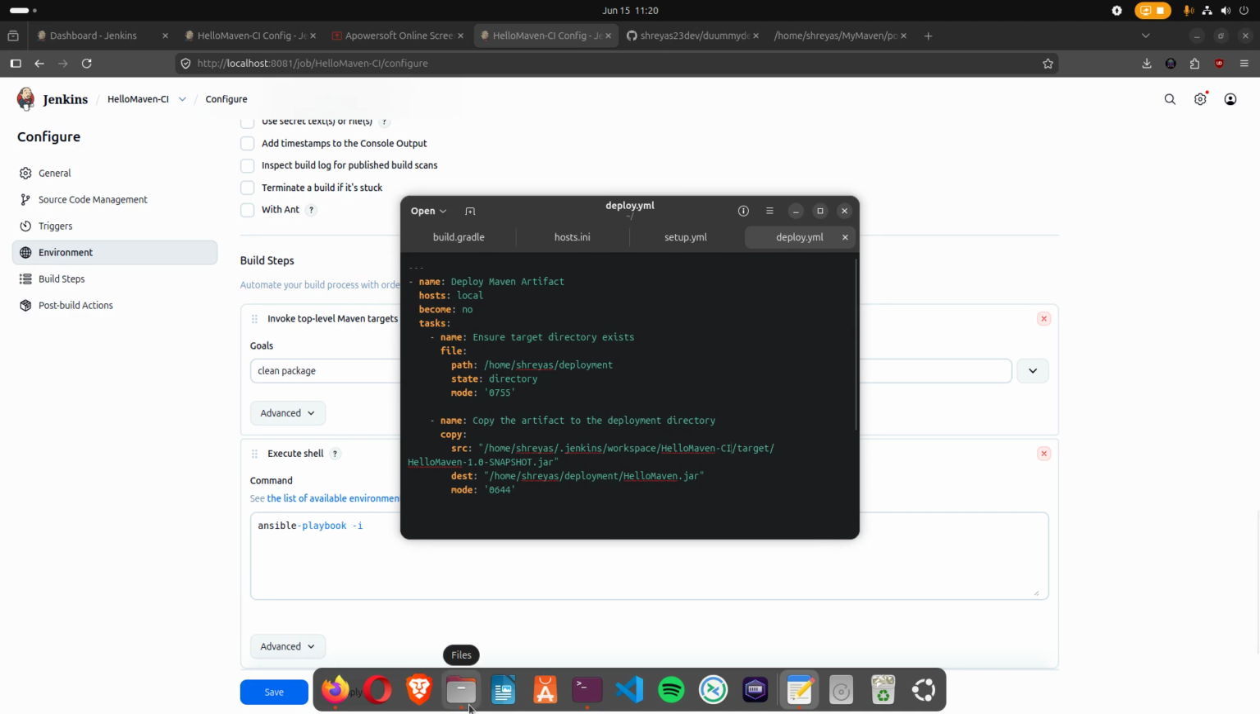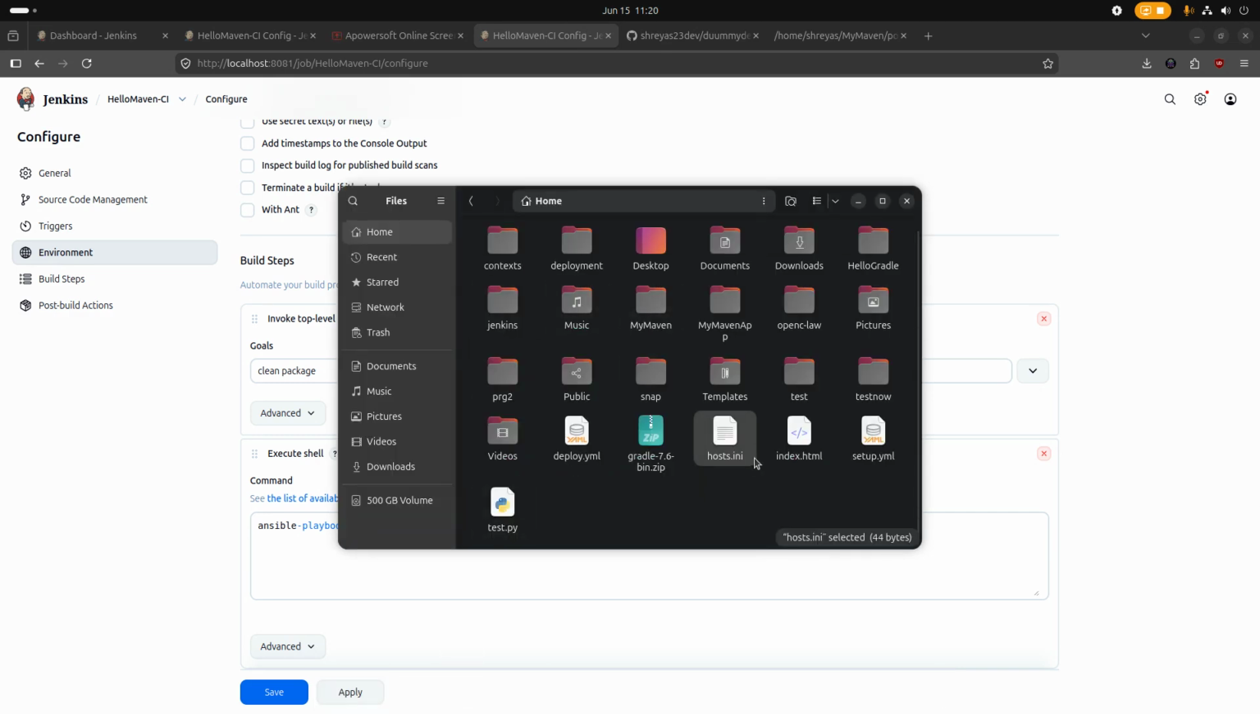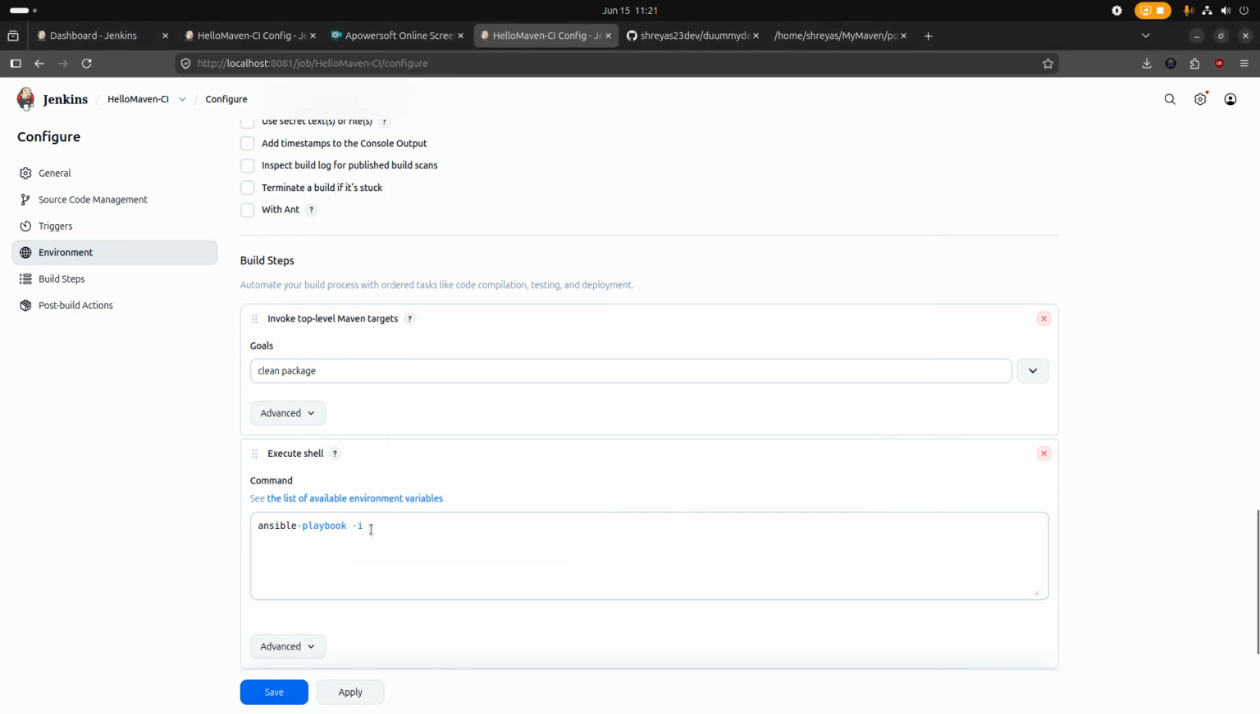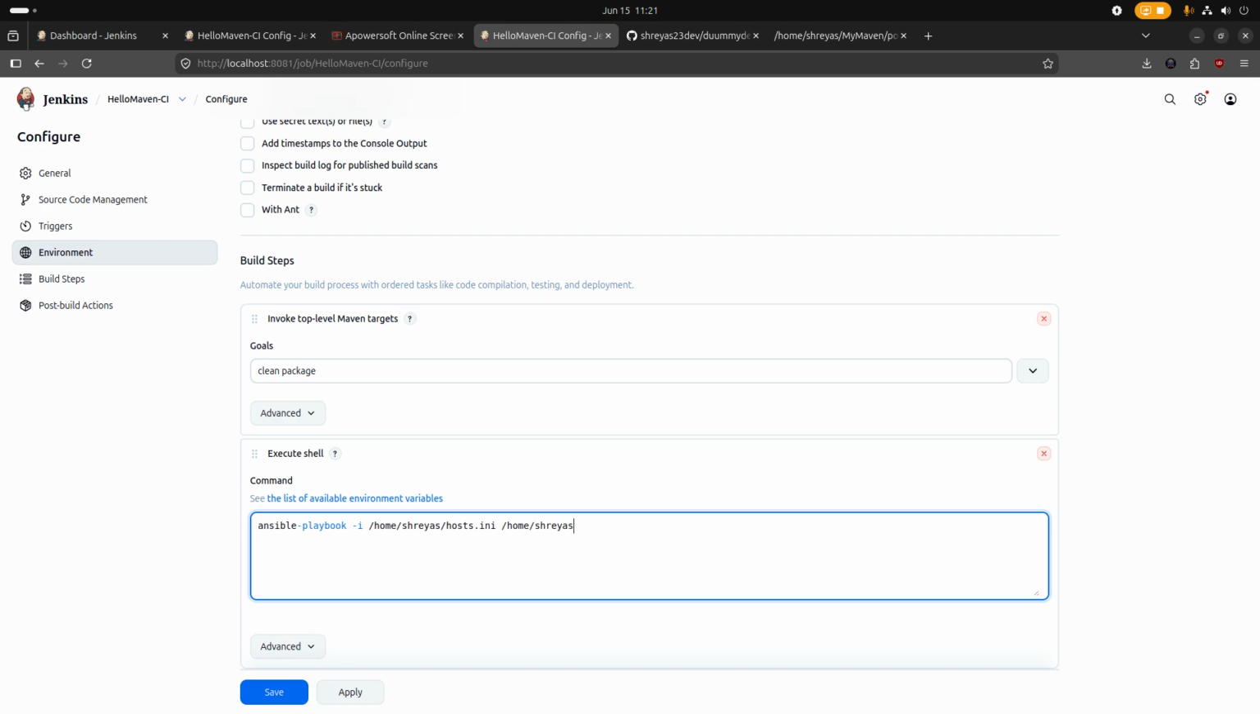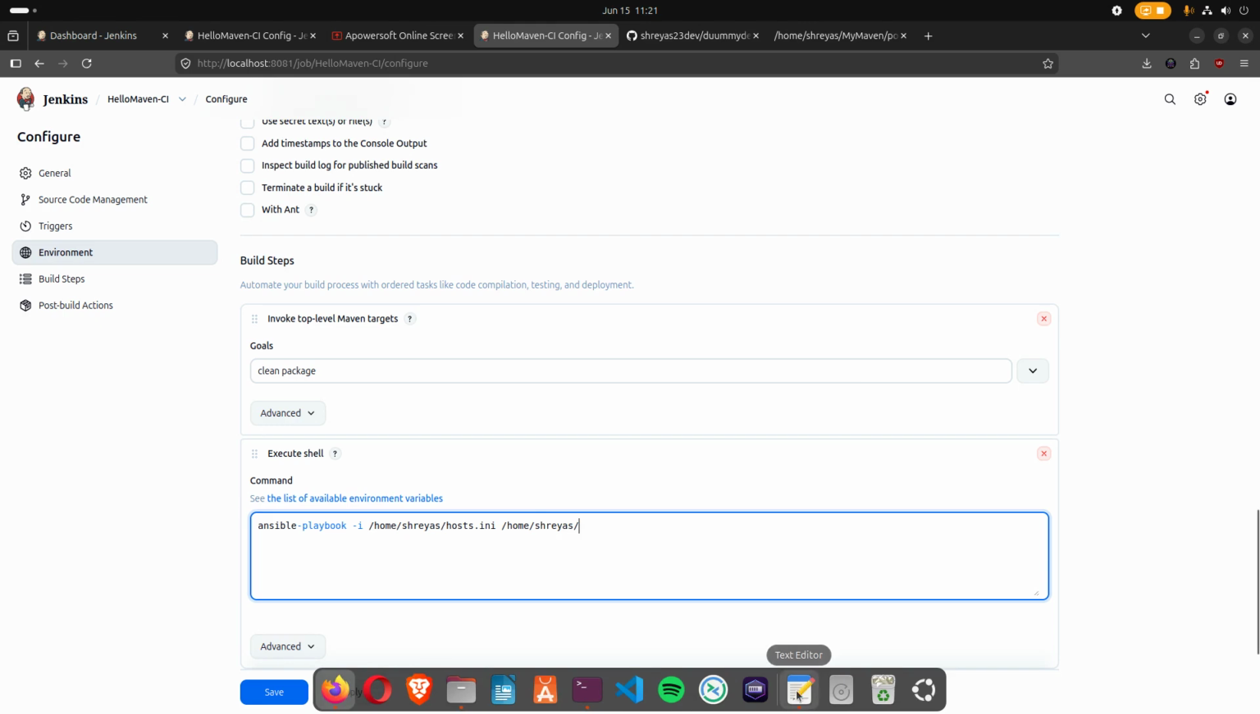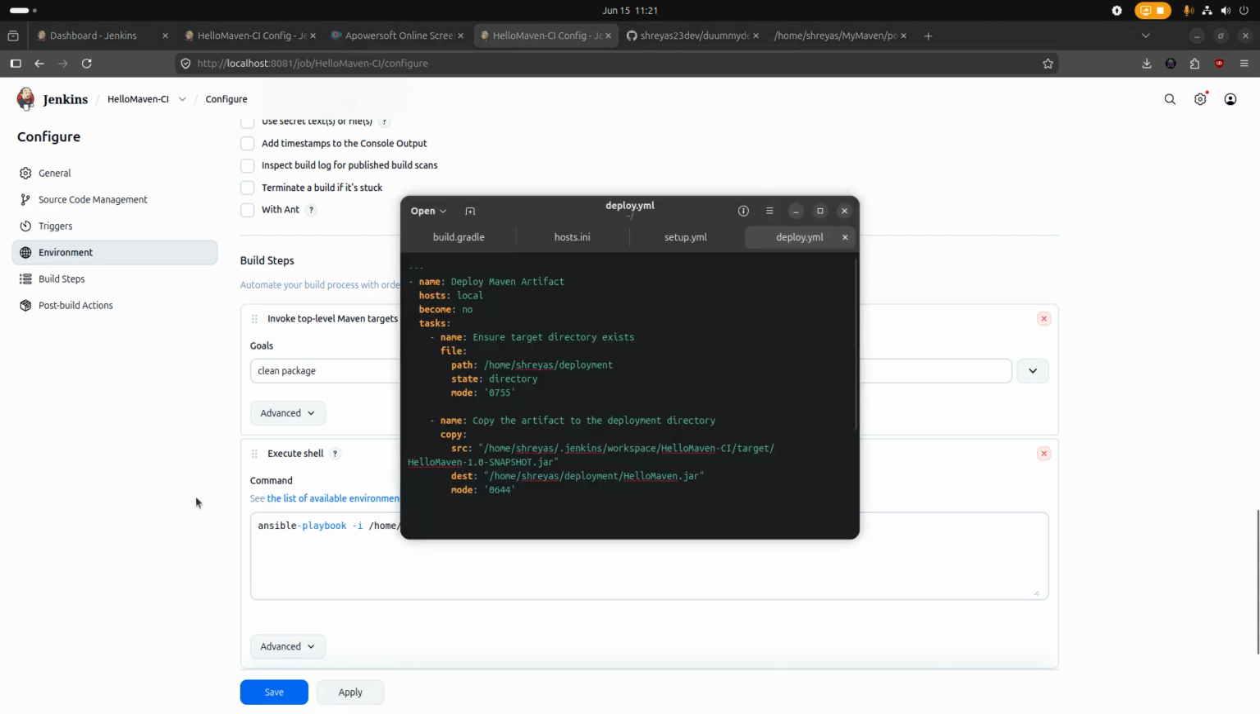Since these two configuration files are available in our home directory, the path to these two files will be slash home slash my username slash hosts.ini, followed by again slash home slash username slash deploy.yml.